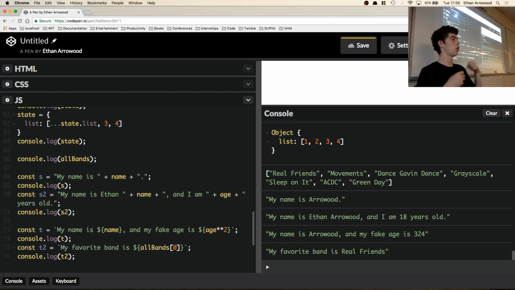We didn't have to pull off that variable in any sort of new declaration. We just embed it directly in the string without the need of plus signs or any sort of string concatenation methods.